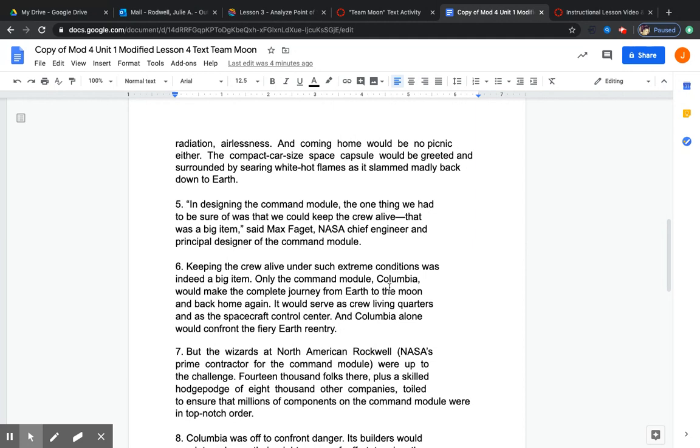Keeping the crew alive under such extreme conditions was indeed a big item. Only the command module, Columbia, would make the complete journey. It would serve as crew living quarters and as a spacecraft. Columbia alone.